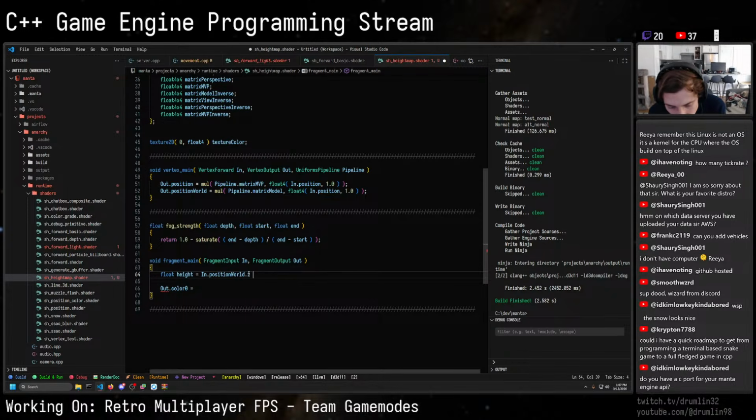Do you have a C port for your Manta engine API? No, I don't. It's just C++ at the moment. Can you pick up a roadmap? Yeah, terminal based. That's an interesting question.